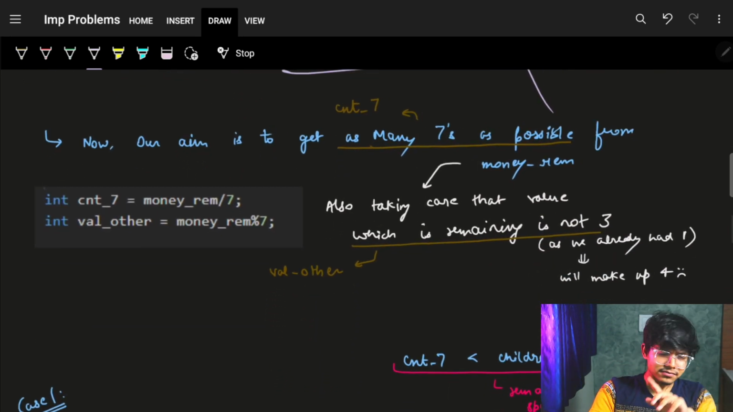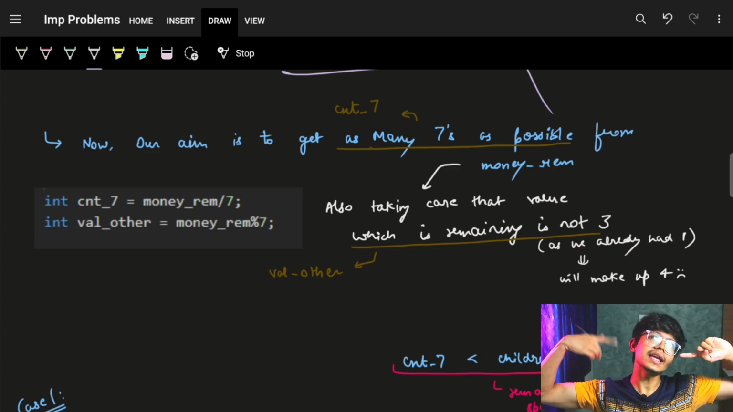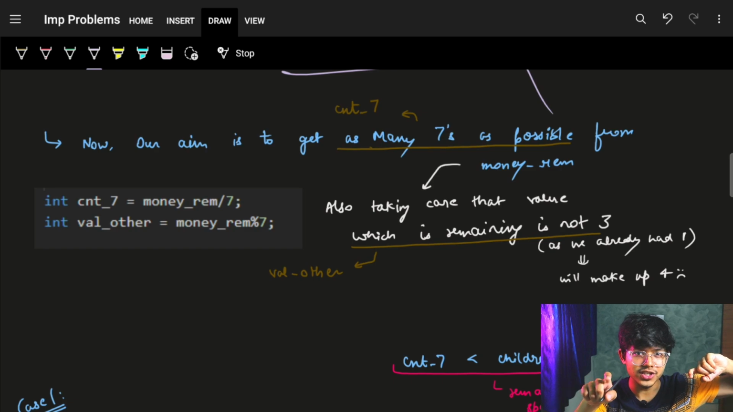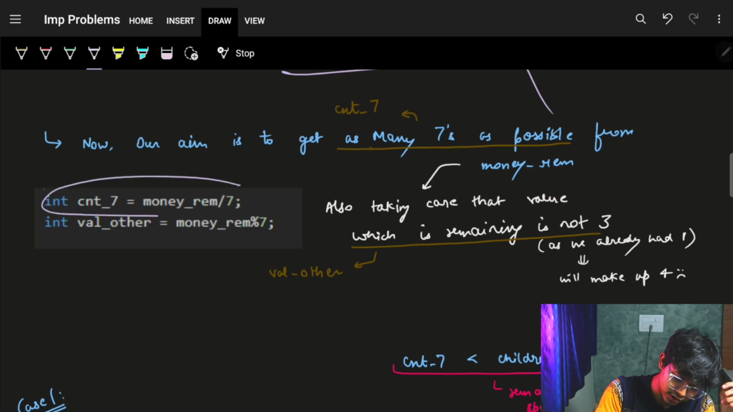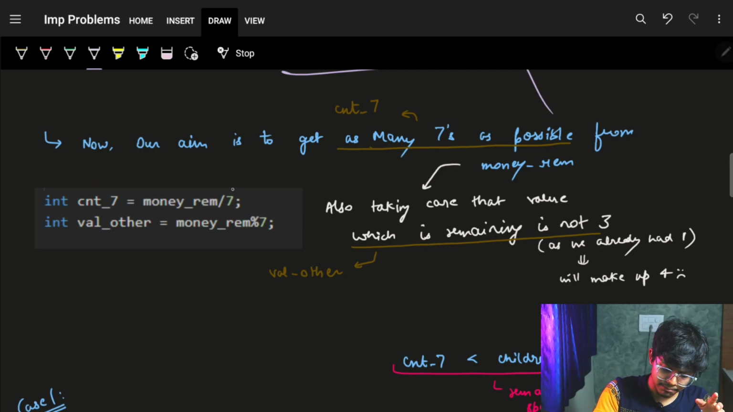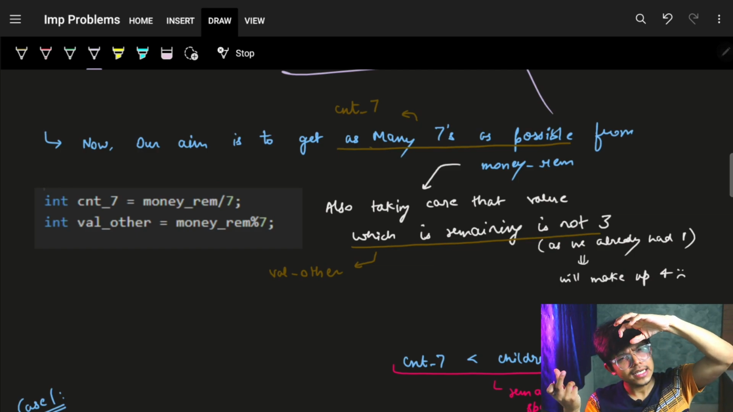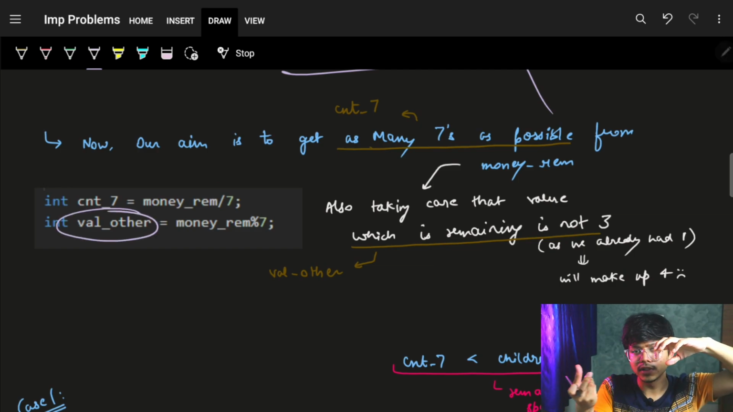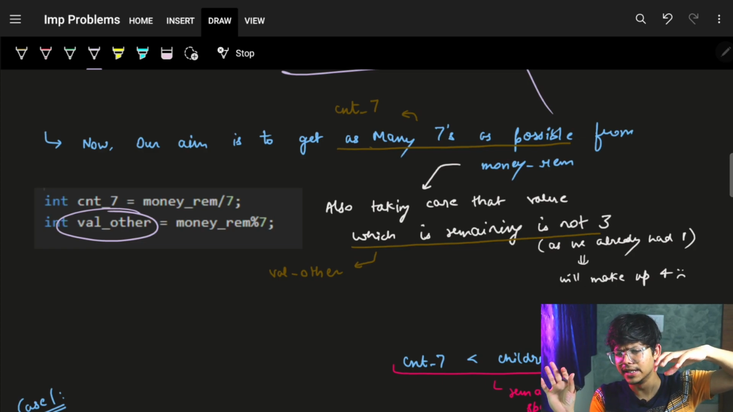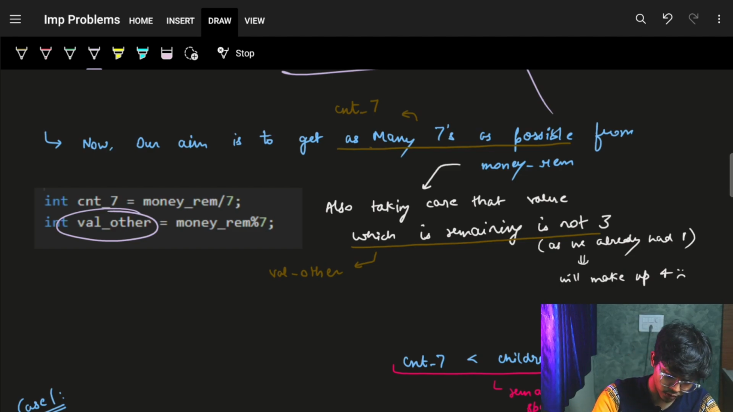That's the reason. So after we assign $1, what we thought was that now my aim is to assign $7 to every child. So now my aim is to check how many $7 I can assign to children, which is nothing but money remaining divided by 7. But after that bunch of 7s is made, some money can still remain. So that is some other value. We have a bunch of multiple 7s and some value which is remaining. Cool.